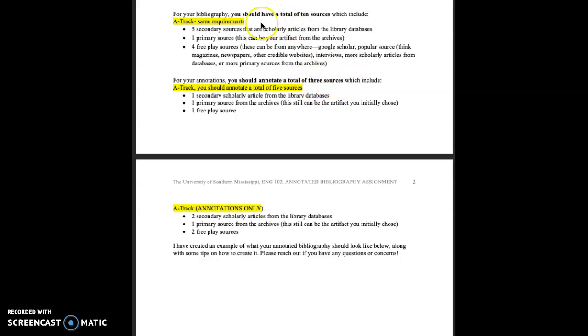Okay, so both of you are finding 5 secondary sources that are scholarly articles from the library databases. I know Haley probably covered this in her videos. If you've not watched the videos on navigating the databases, please take the time to do so because they are immensely helpful. So secondary sources are sources that are written about another text or written about another thing.